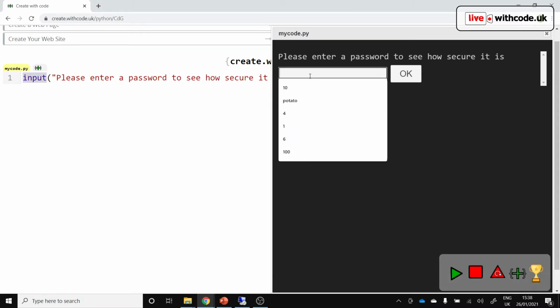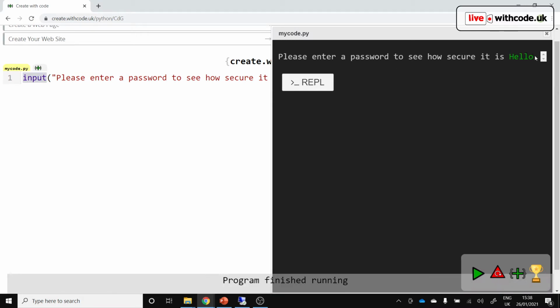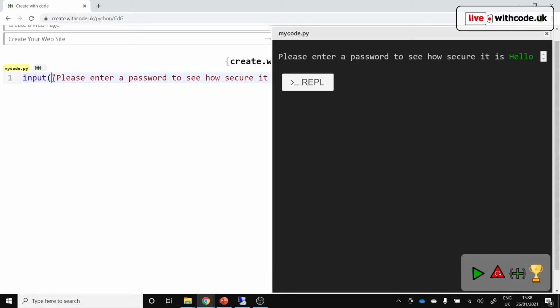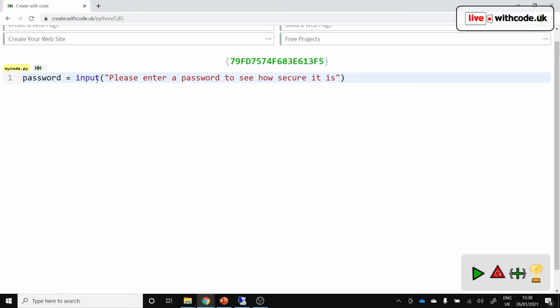And then the answer to the question at the moment is just lost. We want to get that return value and store it somewhere. So we're going to make a variable called password and assign the value that's returned from the built-in function input, assign that to this variable here.